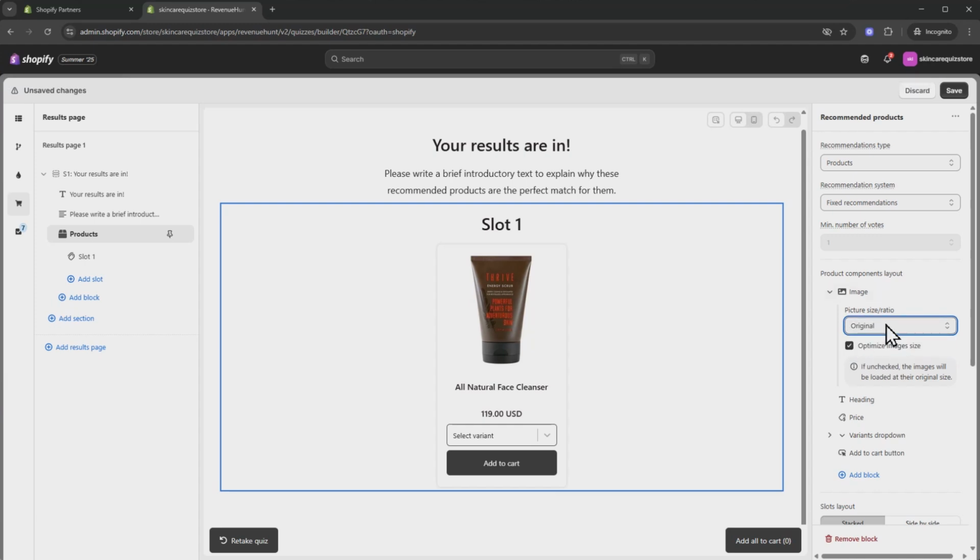A key option here is Optimize Image Size. If this box is checked, your images will be compressed and optimized for faster loading and better performance. If you uncheck it, the images will display at their full, original quality as uploaded to Shopify.